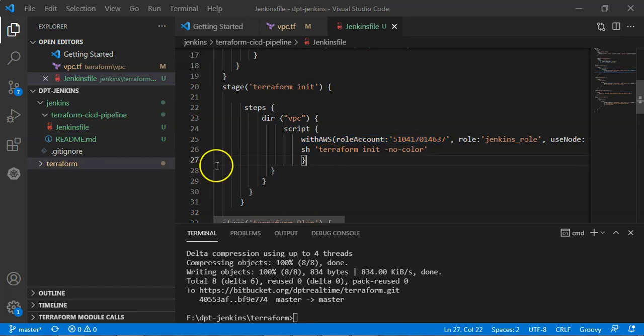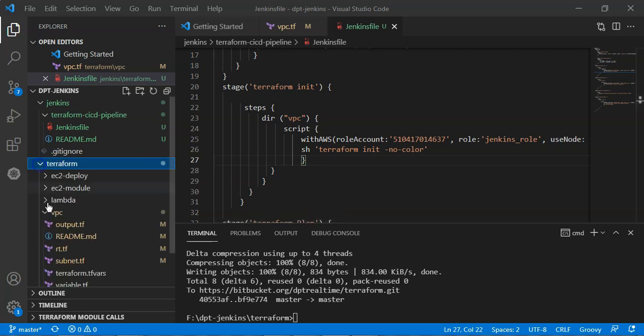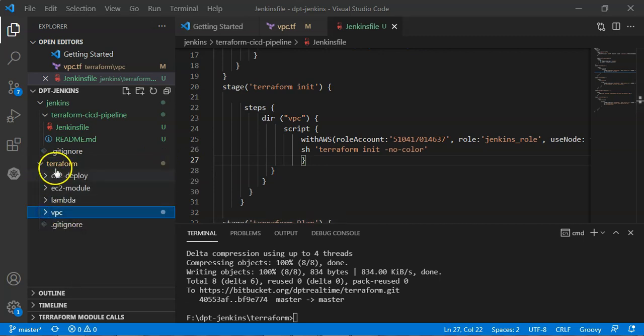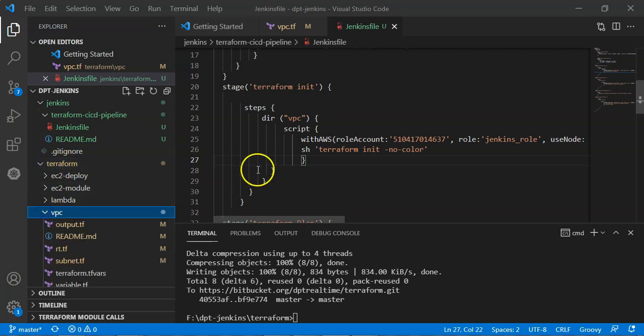Interesting thing here is the VPC code is available in the VPC folder in the Bitbucket repository, right? So when I am writing the declarative pipeline to run the Terraform commands, the Terraform commands will be running from the VPC folder itself. That is where we are using the dir function to let Jenkins know that the command should run from the VPC folder itself.